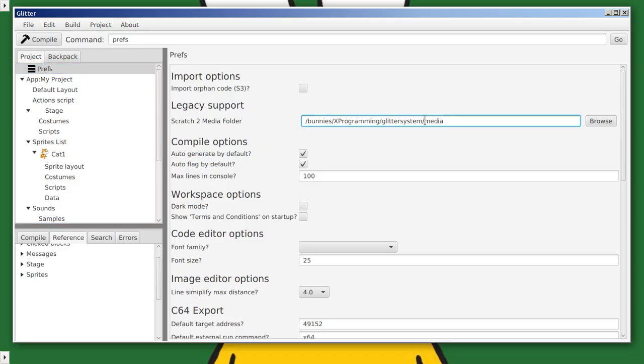So this is where, if you download Scratch 2 and you install it, there'll be a folder somewhere called Media that contains all the media stuff. You have to browse and link it up in here in order for those library functions to show up. There will be proper library support at another point. This is just for importing code.